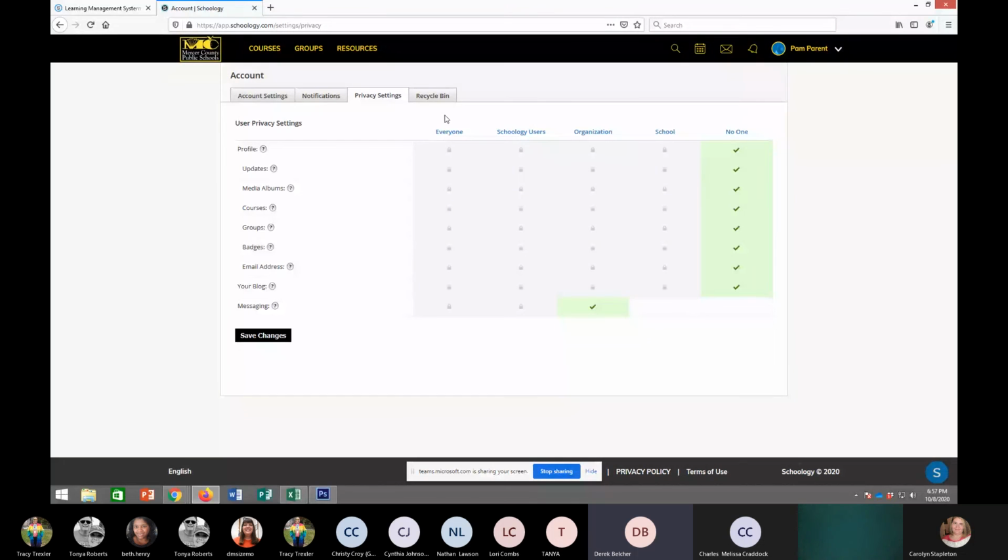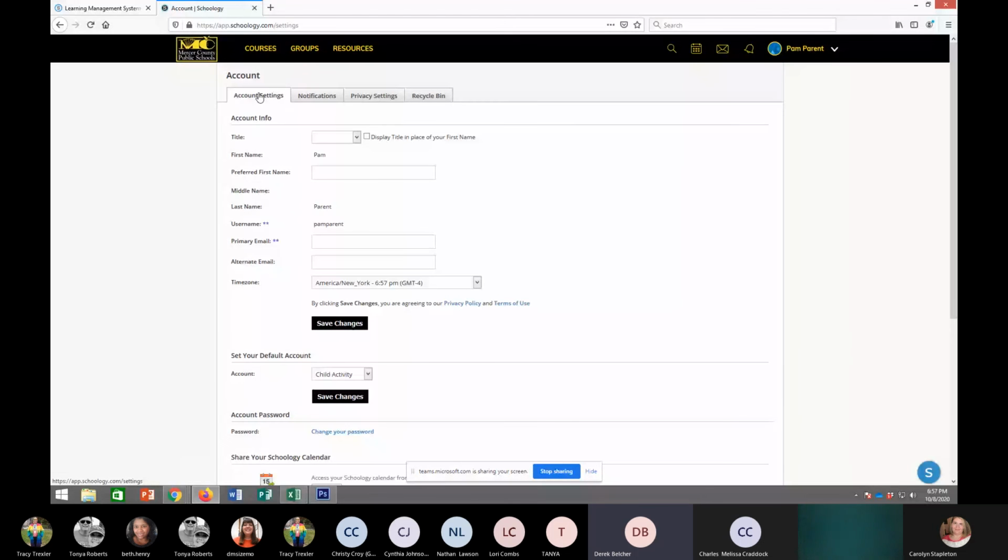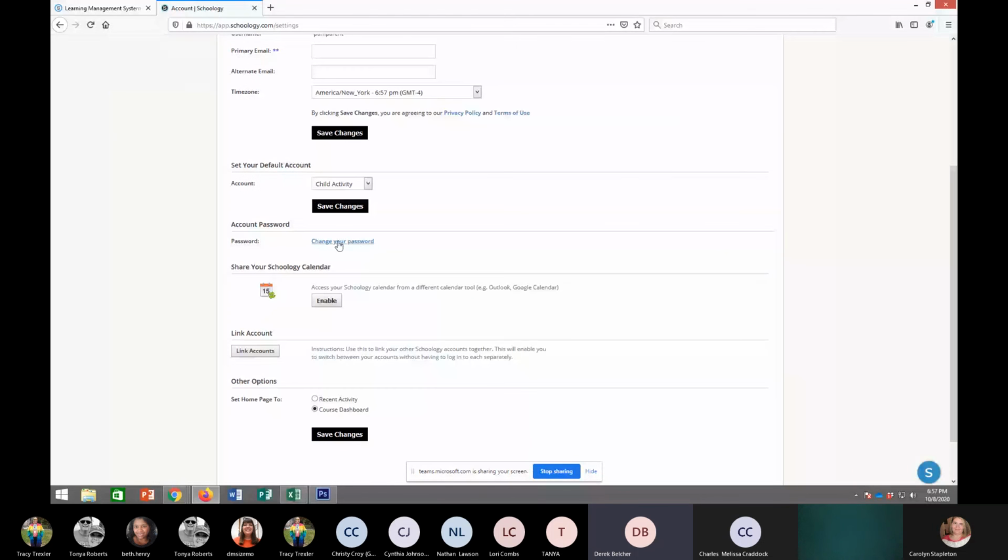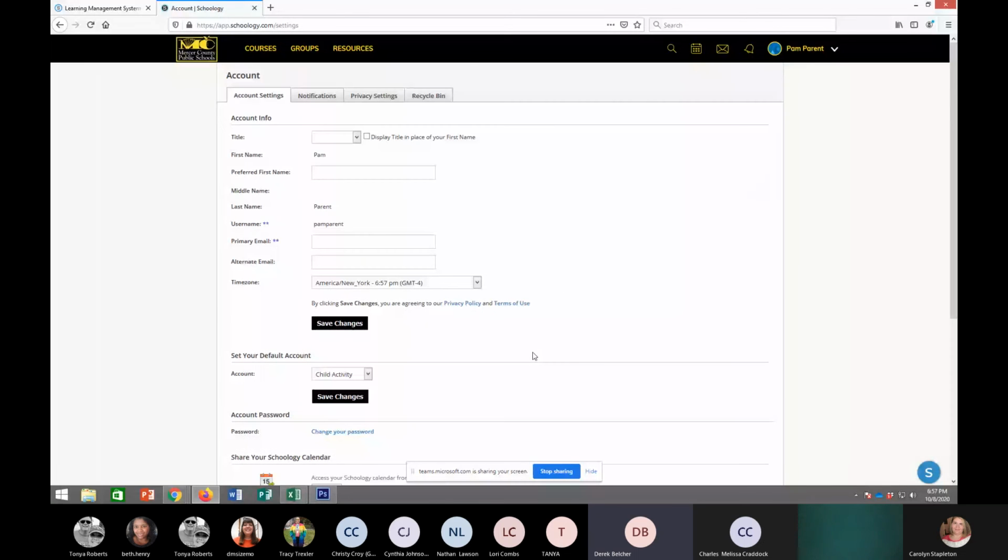And then I just wanted to go through these tabs real quick. In your account settings, you have the opportunity to change your own password. You can set the default account. So if when you log in you want to see your particular Schoology account first, you can change this option to main account. It's defaulted to your child, and that would be the first child that you registered. Okay. And I think that's pretty much it on that.